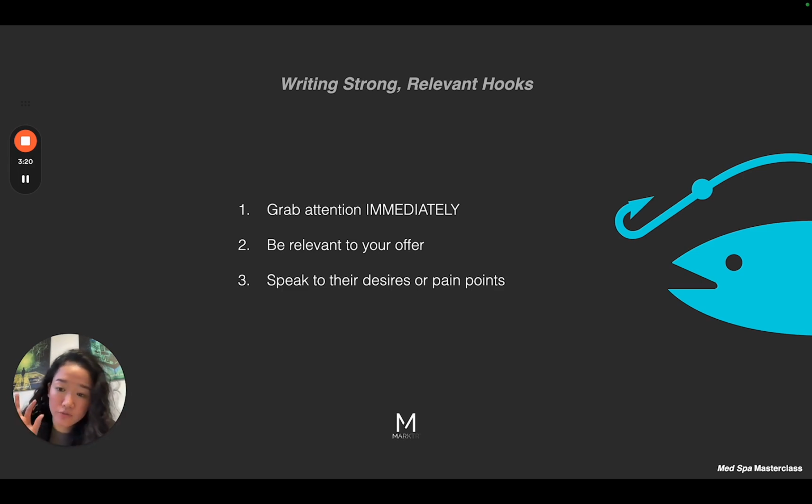Remember, the hook isn't just the first line of your ad. It's the gateway to the rest of your message. So if you want them to click read more or take action, it all starts here. If you can tap into what's bothering your audience, you're already halfway to capturing their interest. And a bonus tip, pain points often make the best hooks. So let's talk about what they are and how to use them effectively.